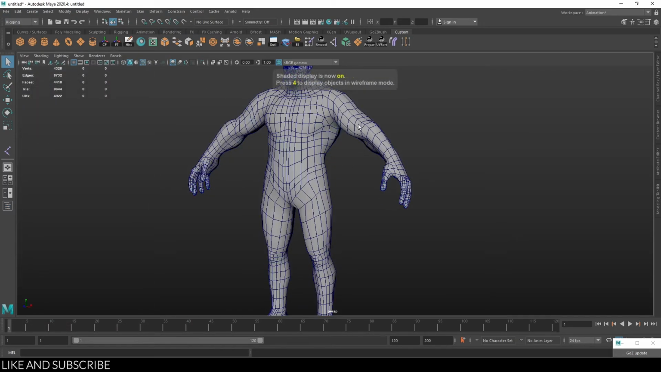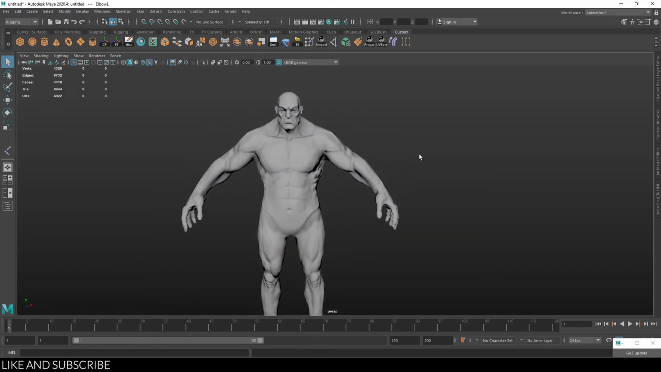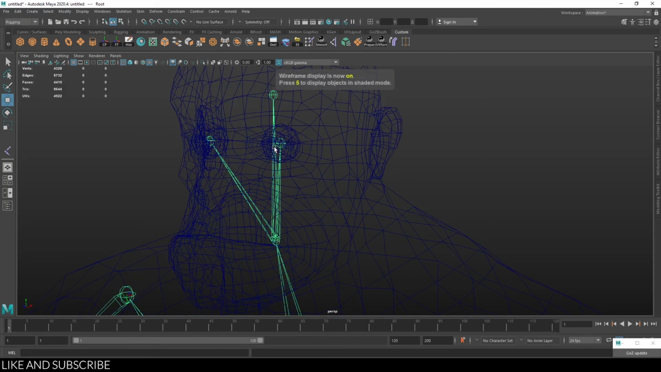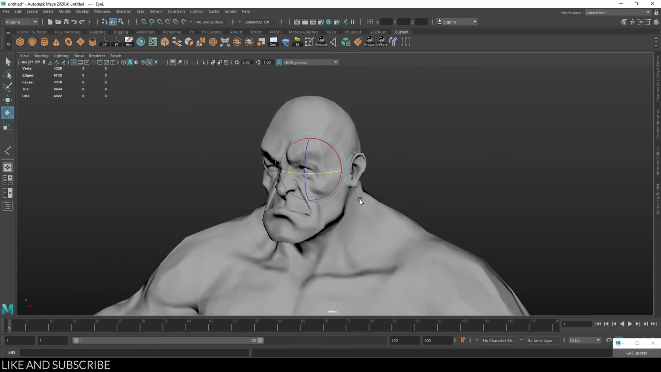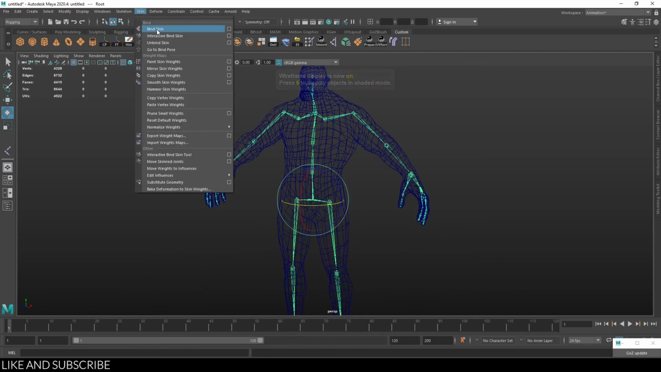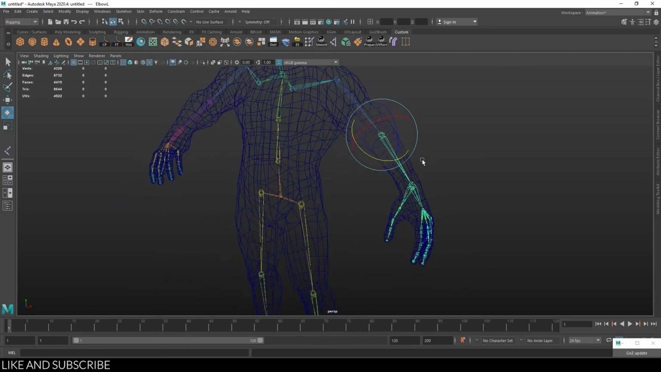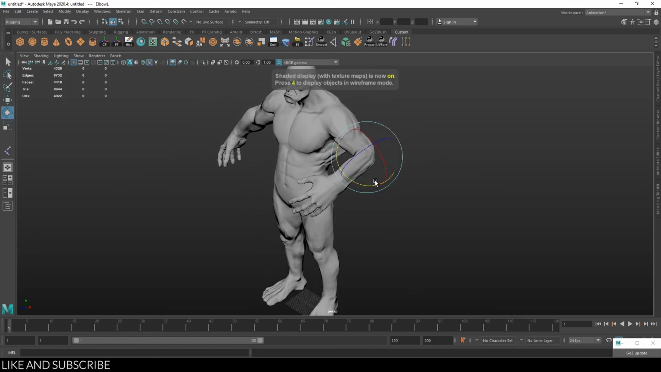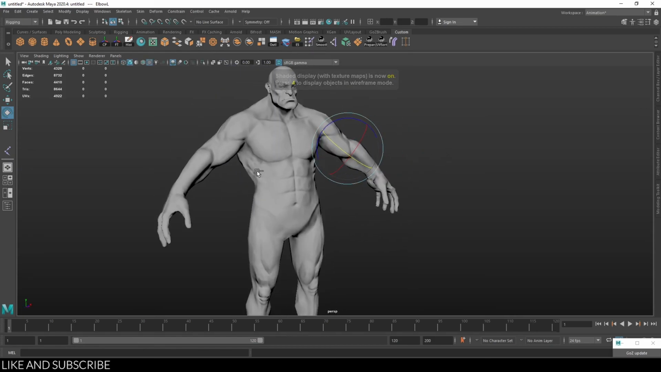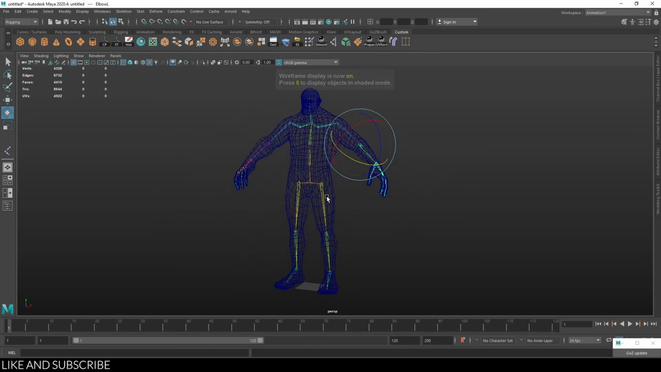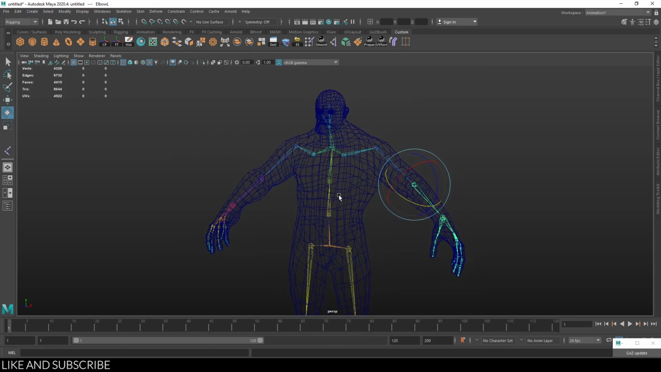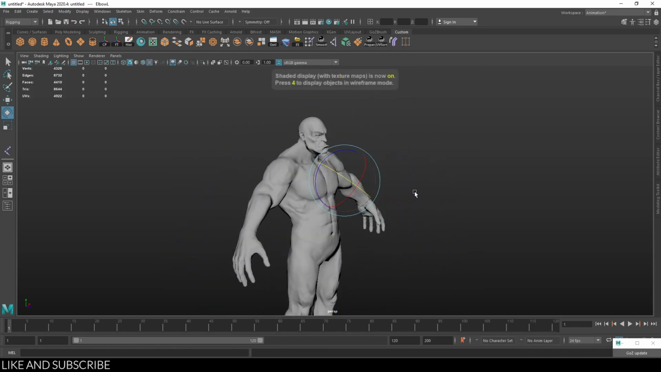Boom, you now have a rigged character. You can do whatever you want now with it. Let's see how this thing works for the eye. It works horribly because it's not painted, but I think that we roughly did the binding, and after that you have to specify exactly which part of the geometry you want each joint to influence, and we're going to do that in the next video.